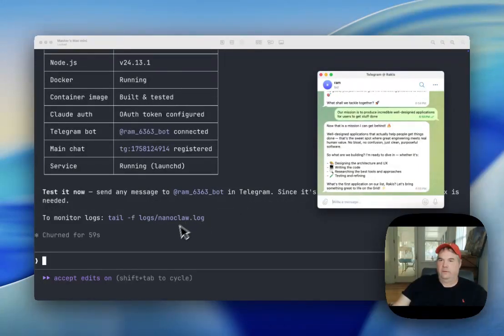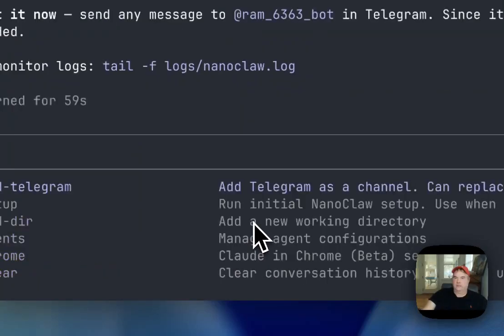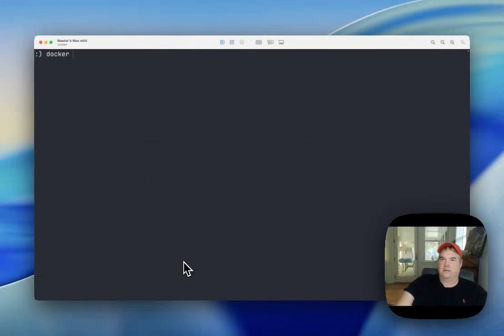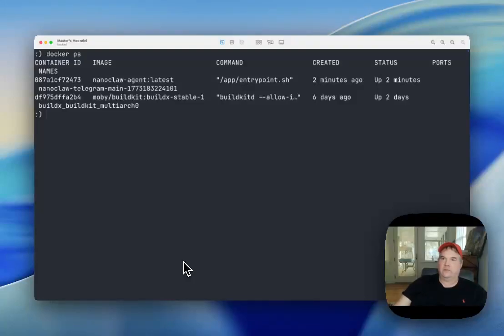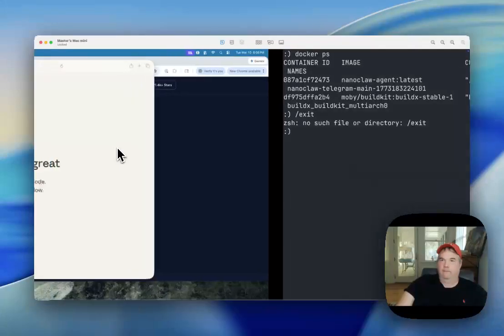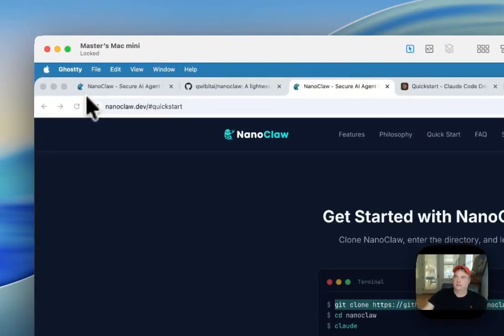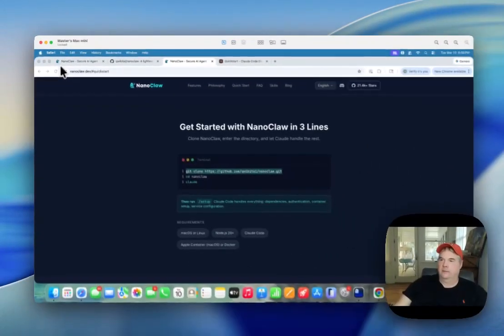Okay, so now let's do the real test. Let's exit out of this and let's do Docker PS. So we should see our agent running. Cool. And we can exit that. And exit that.